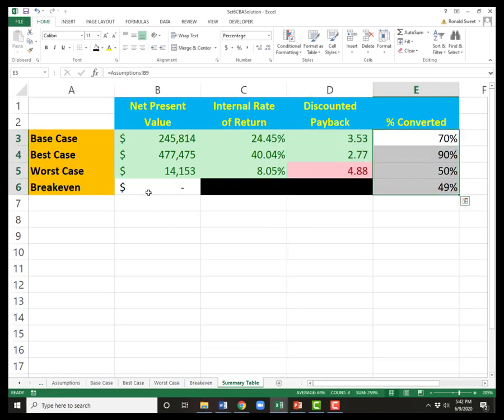Over here it doesn't matter. To break even, it doesn't matter. So you won't have highlighted on that. And then just clean it up.